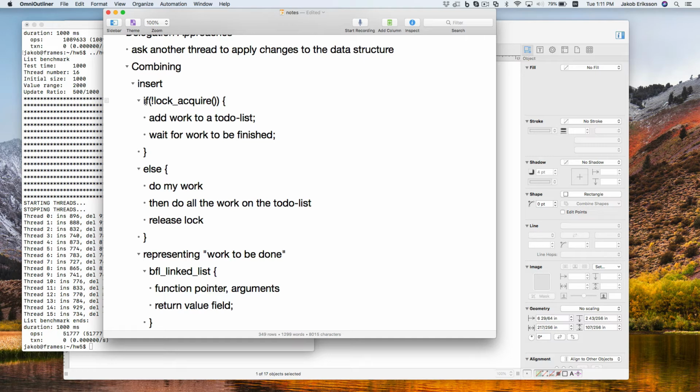But it has a problem, that the cache isn't always hot. When you're done with the to-do list, it's going to be someone else's turn, and then they have to warm up their cache.